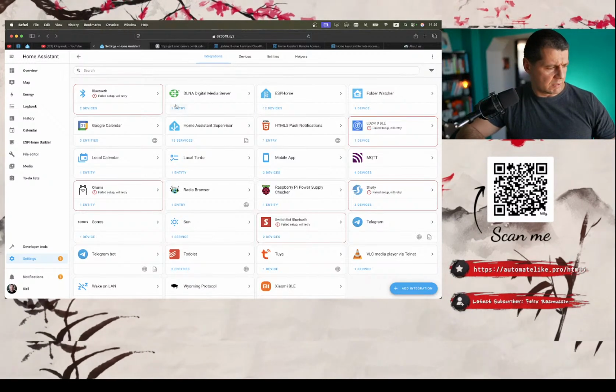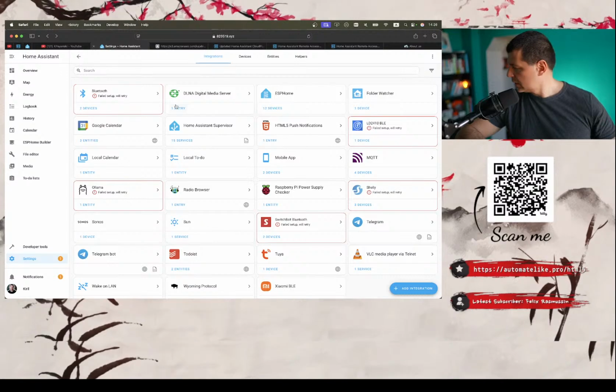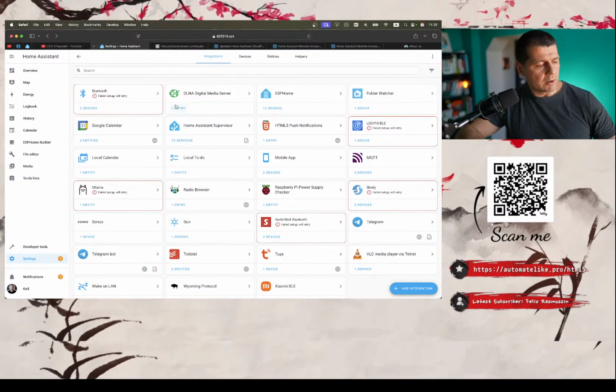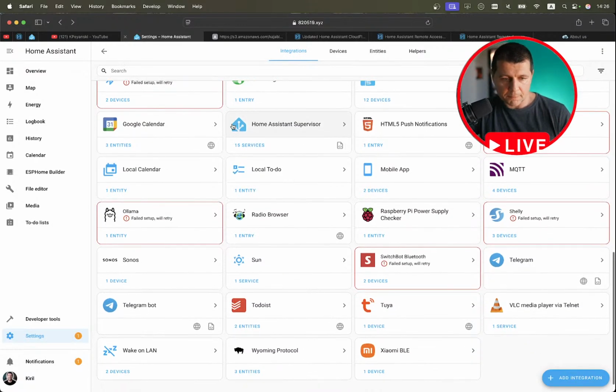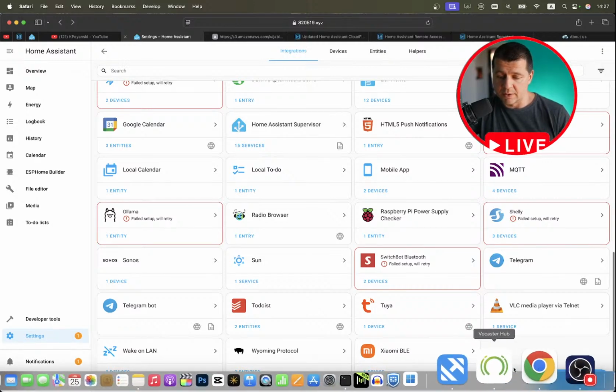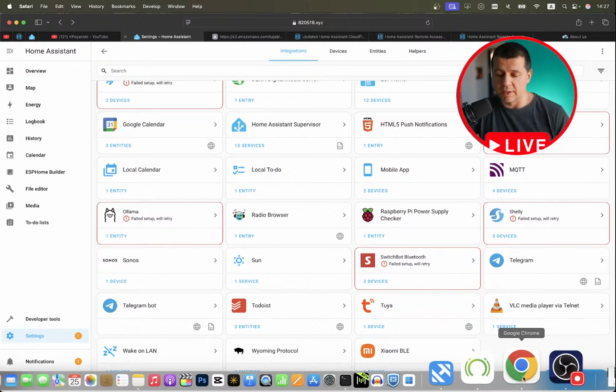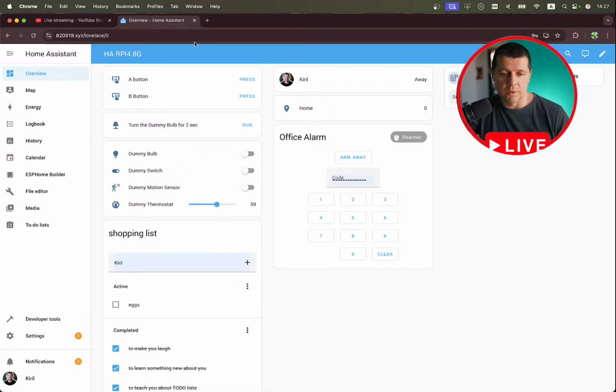Let me switch the screens because you saw the QR code. I'll show it again at a later stage if that's needed. I think that's better. Okay. I'll switch the browsers because Safari is not supported and I'm going to use Chrome.